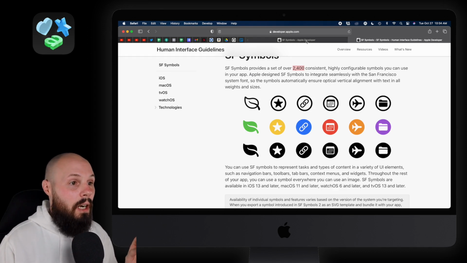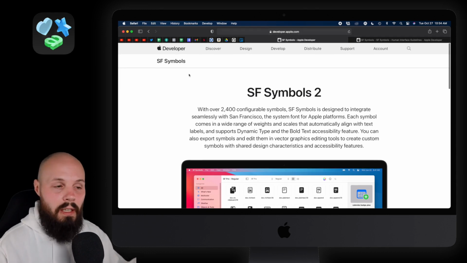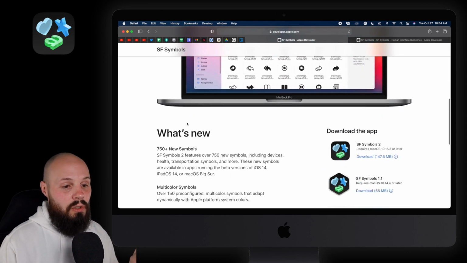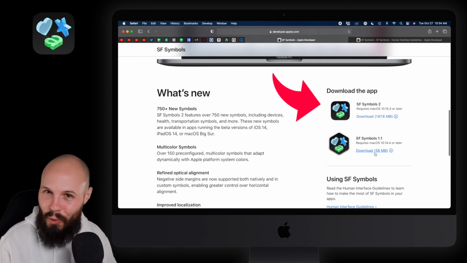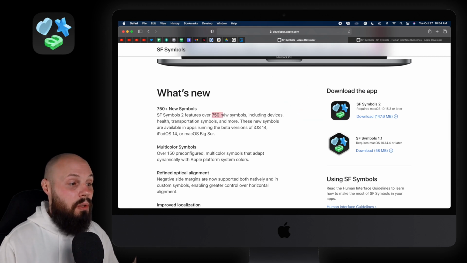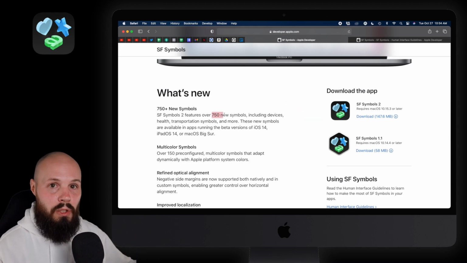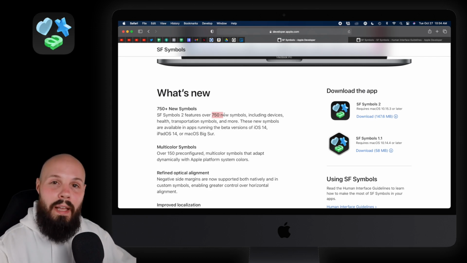So that's great. So let me show you how to download it. Again, back to this one, the Apple developer website, not the Human Interface Guidelines. If you scroll down a little bit, make sure you download SF Symbols 2. Not SF Symbols 1.1, because SF Symbols 2 has 750 new symbols, and it got the multicolored symbols, which we're going to use for our cloud, right? Remember, the cloud was white, the sun was yellow. That's an example of a multicolored SF symbol that we're going to use.